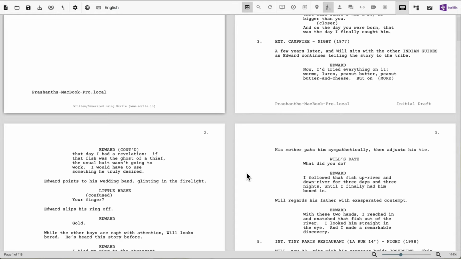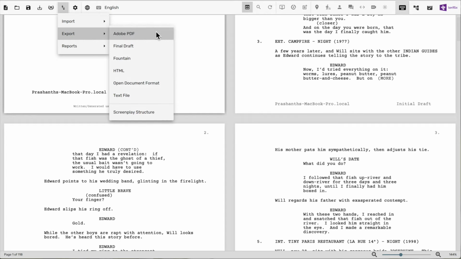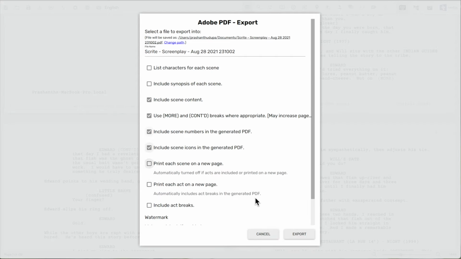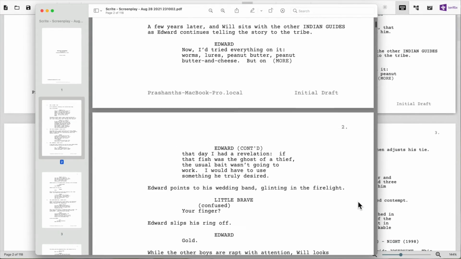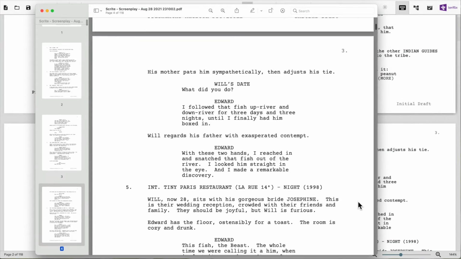To generate a PDF of your screenplay, simply head to Export and choose Adobe PDF. The export dialog presents a bunch of options, but I'll simply click on Export for now. The generated PDF can now easily be shared via email, WhatsApp, or any other mode.